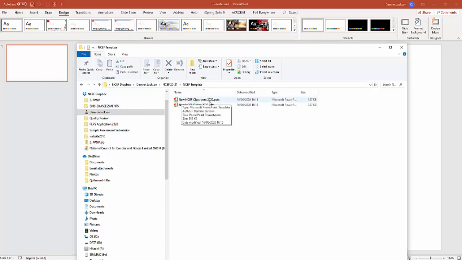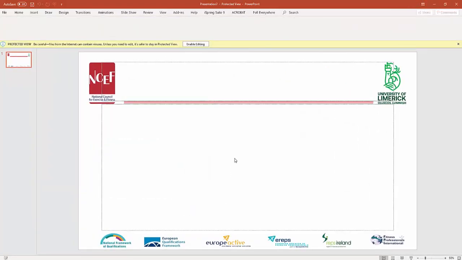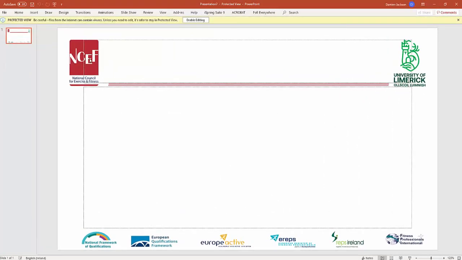So you have this one, which is the NCEF Classroom 2020. And as you can see, you have the UL logo, the NCEF logo, and then our partners and reps and Europe Active and all of that. So that's that one.